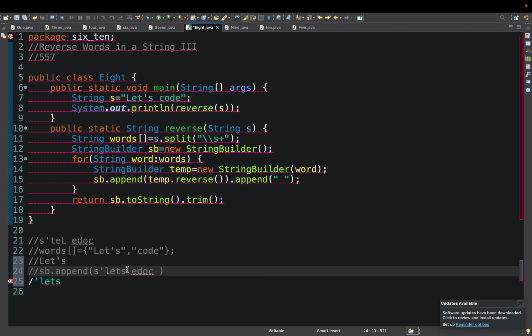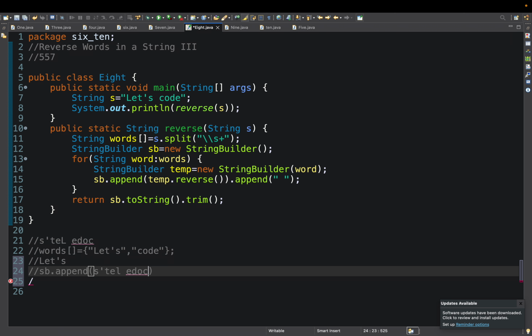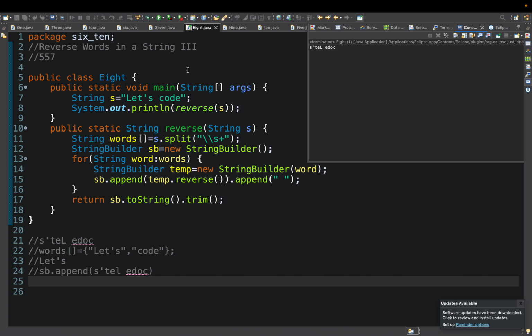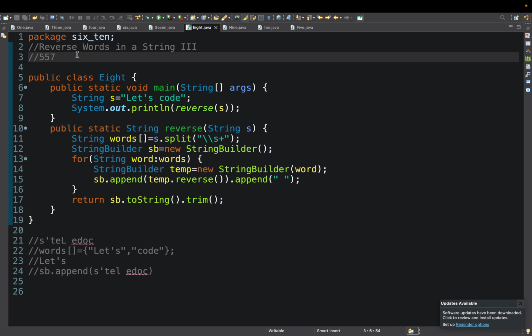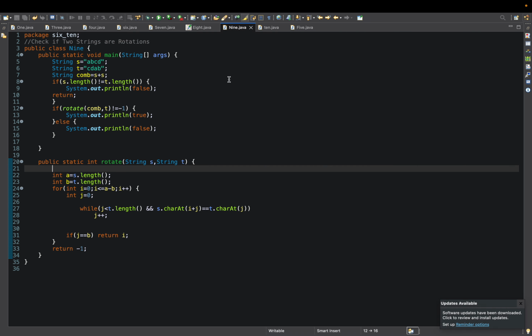Here the output would be "s'tel", same like this. Why are we using the trim method? Because we have an extra space at the end, so trim removes it and we get this output. Once we run the code you can see the output. This is a problem on LeetCode, problem number 557.